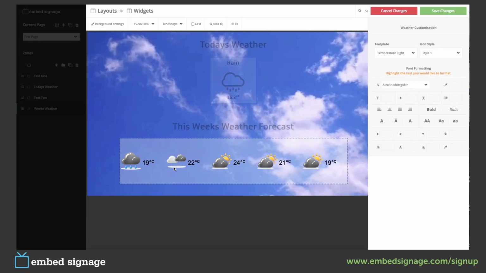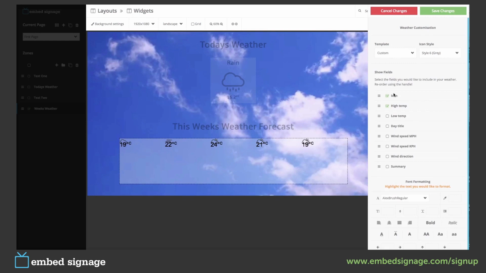What you won't see is that a zone has technically been split up into 5 smaller zones, and each one of these zones will then show a day's weather. Again, we can go through and change the icon style. And the template. For this one, I want to show an icon, the day title, and a summary. So again, let's start with the icon. Once selected, you can resize and reposition it. When resizing, you can see it will stop when it hits the end of the zone. So there we've hit the end of our zone.